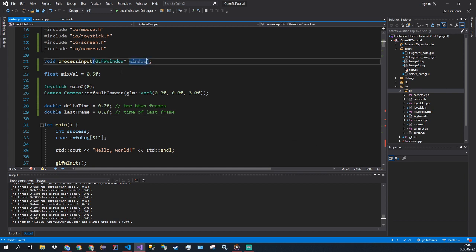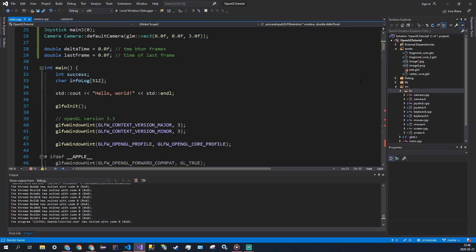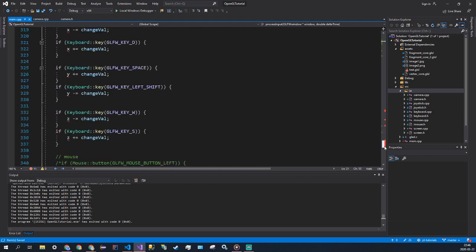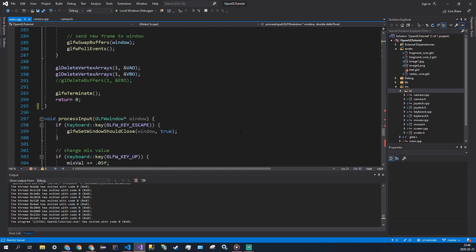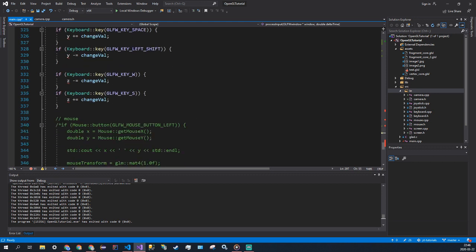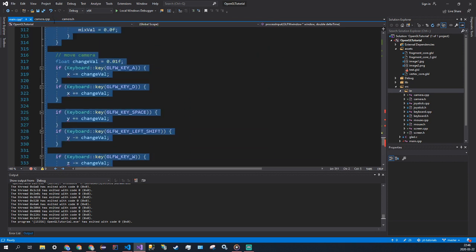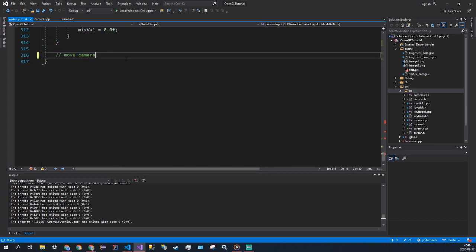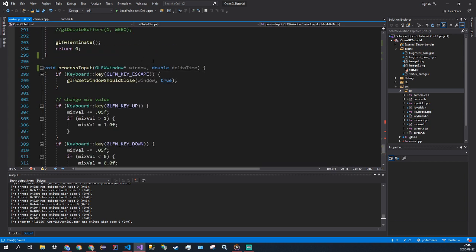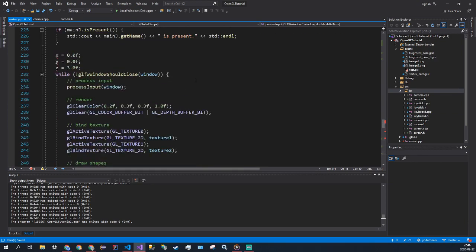And then add in the process input, we're just going to go ahead and add a parameter that's double delta time, because that will be needed for parameters. Alright, next thing we want to do, go down to the process input and add that second parameter, so double delta time, and delete everything that we have right now over here. Delete everything of move camera, because we don't want it right now.